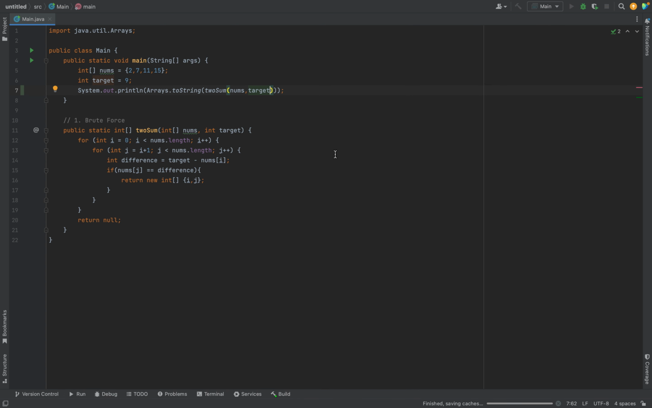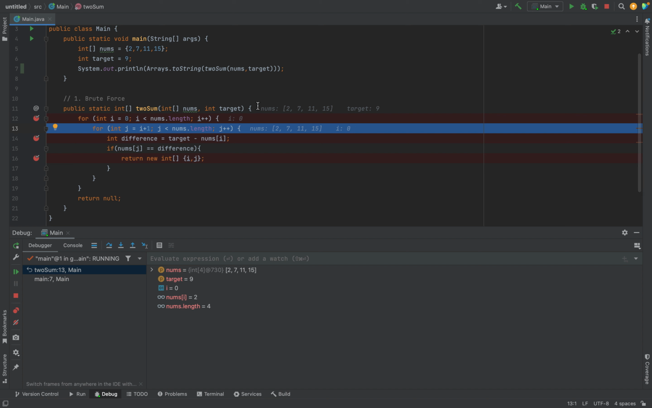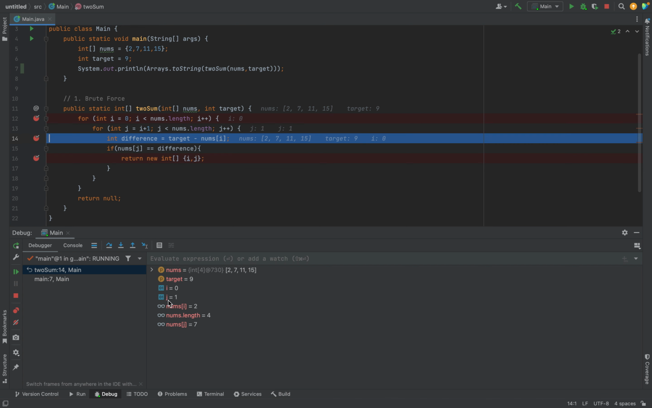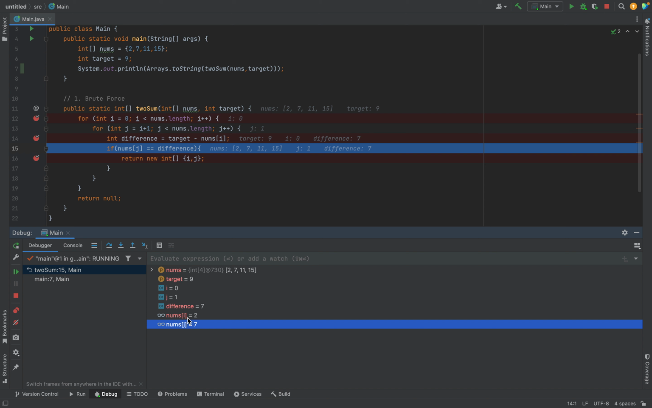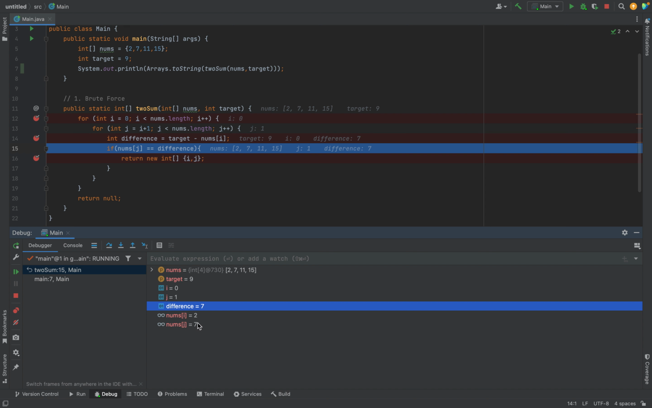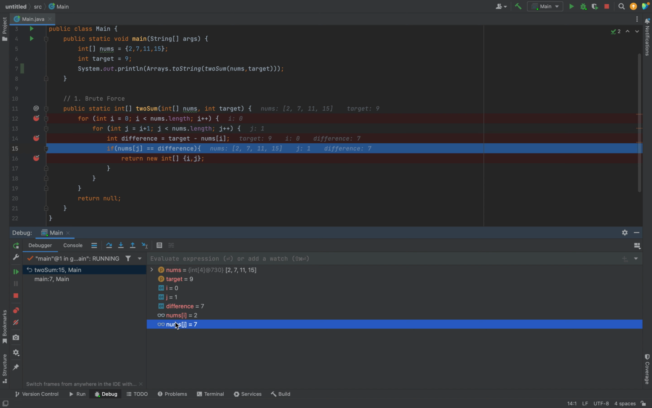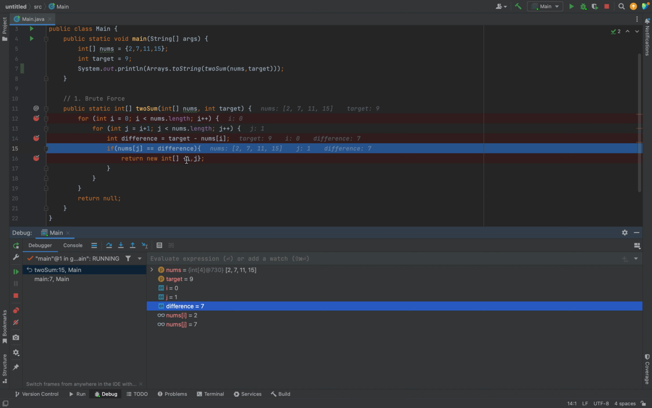So initially our I is equal to 0 and the length of the array is 4. J will start from 0 plus 1, that is 1. We can see that nums of I is equal to 2 and J is 1. Target is 9. Nums of I is equal to 2, nums of J is equal to 7. The difference is 7. So the nums of J, which is 7, is equal to the difference what we want.